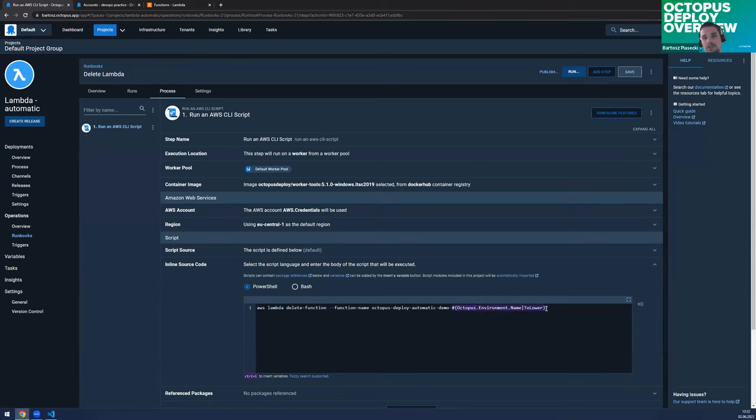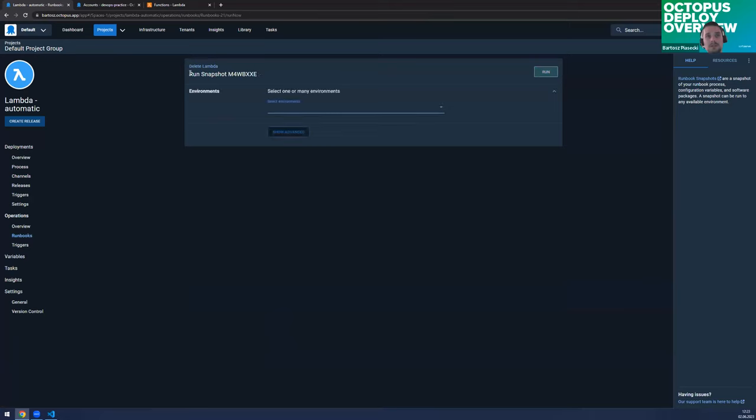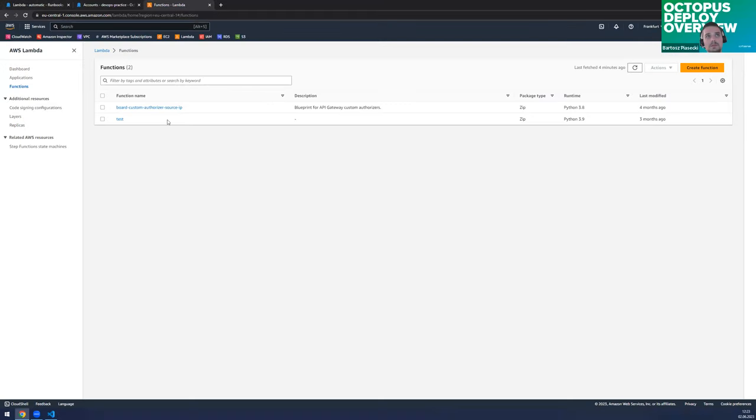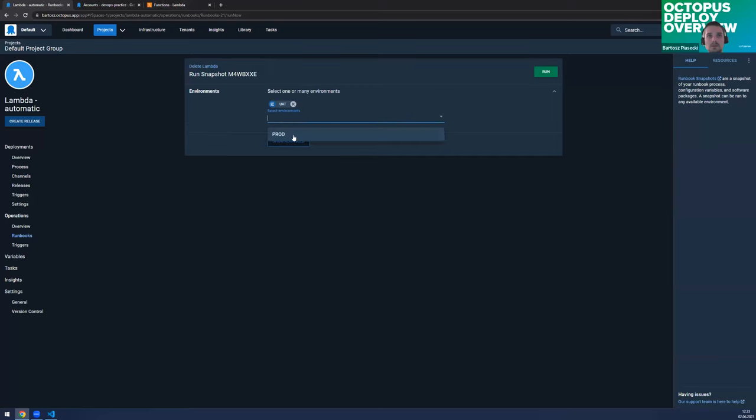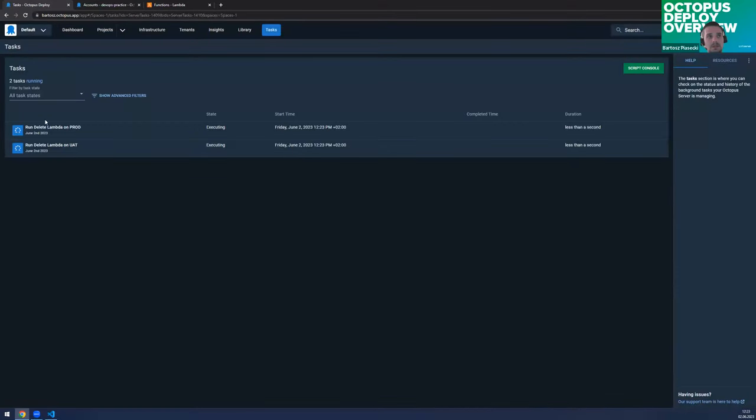You can see how the variables are referred to. It's a hash sign, braces, and the variable name, and in this case I am using a filter called toLower to parse this environment variable to lowercase. And once again, I can schedule the runbook to run against different environments. So imagine we have functions for UAT and for production. We can delete one of them or both of them at once, and the script will run two deployments, or maybe runbook executions.